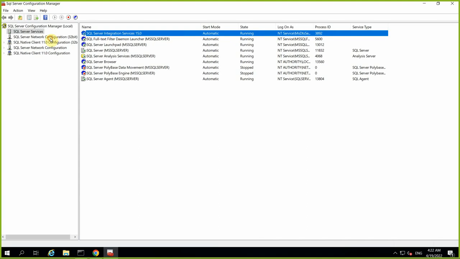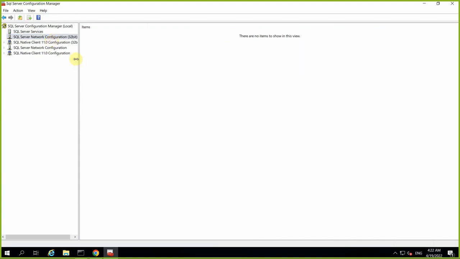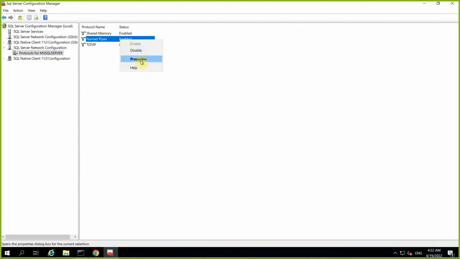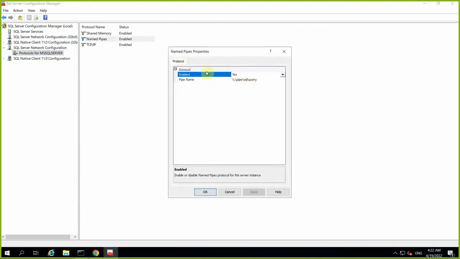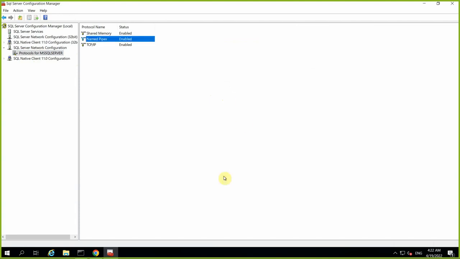So all these services give you one or more features, allowing you to do one or more activities on the server. Then we have network configuration. This is 32-bit. I'm not doing a 32-bit configuration. For me, this is the configuration. If you expand it, you see the protocols used for the server. By default, you may find certain protocols disabled, like named pipes may be disabled. You can right click here itself, check the properties, and enable or disable it. So you can change the property directly here.